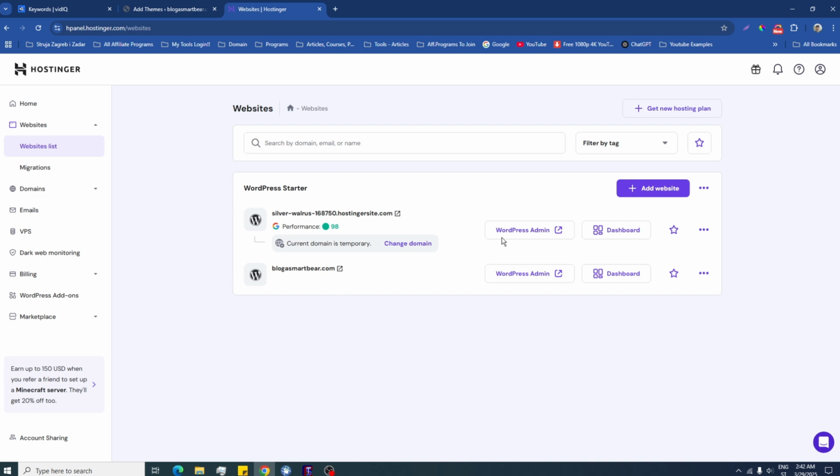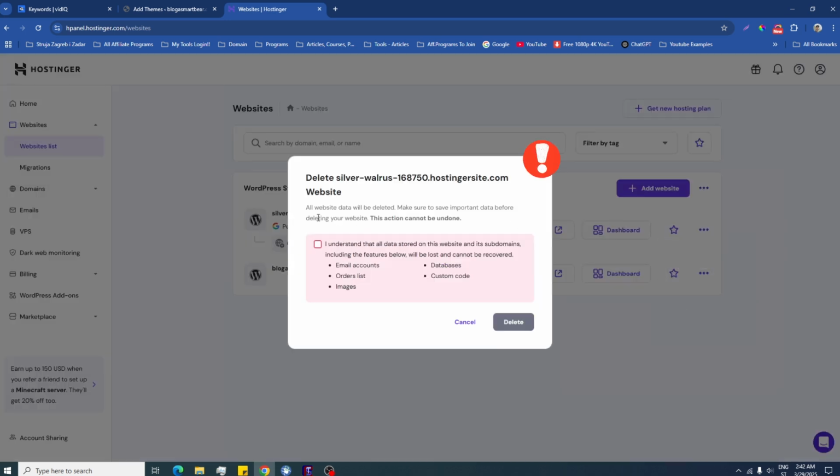But once you're ready, just follow me, go all the way to these three dots, and simple as this, just click on the delete button. By clicking it, it's going to check if you understand what is going to happen once you start deleting the website. As you can see right here, this action cannot be undone. So you cannot retrieve the files that you had under your WordPress website. Make sure this is what you want to do and this is your final decision.